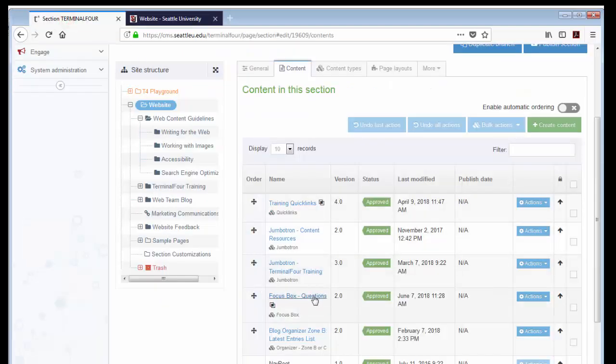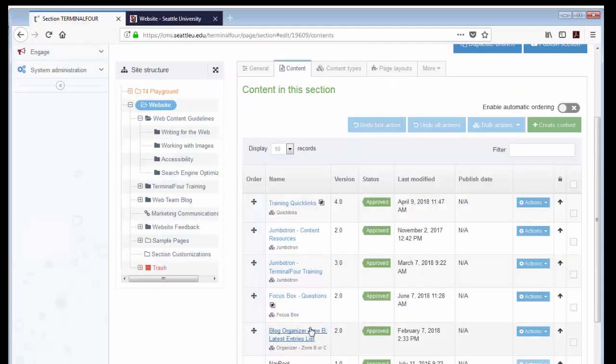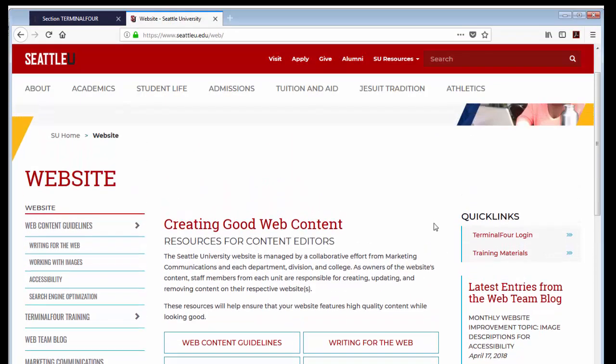Then back to our list, the next is the focus box titled Questions, which we see as a mirrored content item. And then we can see it there underneath the navigation menu on the left-hand side. And last on the list is the organizer, listing all of the blog posts, which you can see on the right-hand side underneath the quick links.